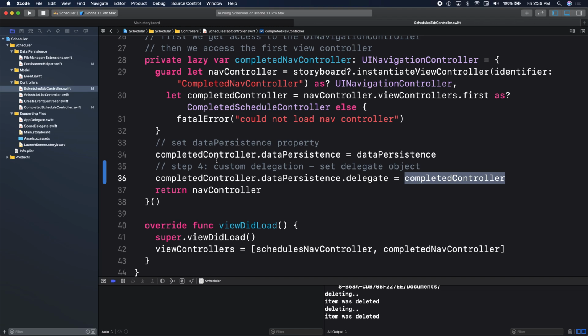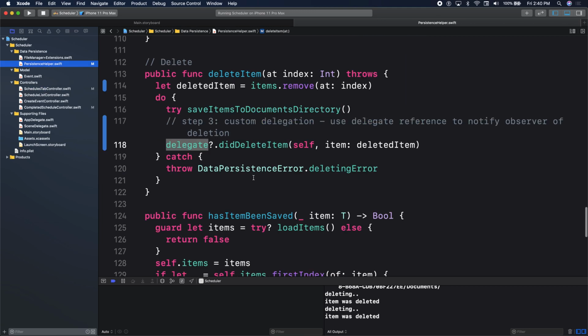Self always refers to the thing you're in. So when we're in data persistence, that's the reference it has. You see here, when it says controller.dataPersistenceDelegate, that delegate, question mark, is a reference to this controller, in the data persistence delegate. And the class is where we do the function.